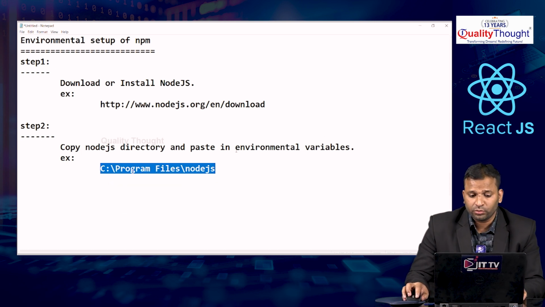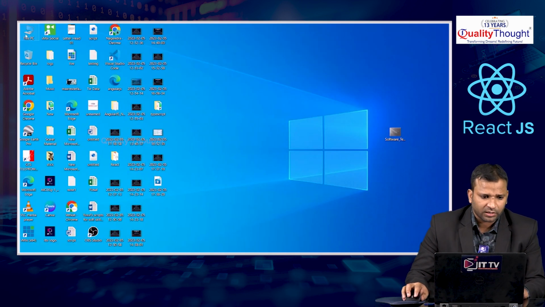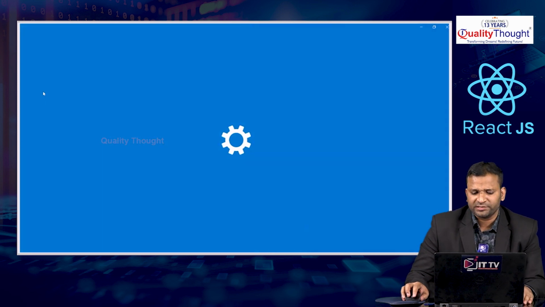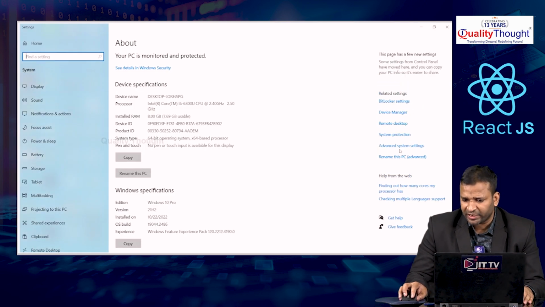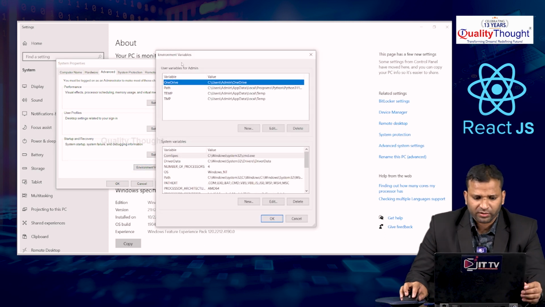Now you need to go to environmental variables. Environmental variables means right click on the computer, go to properties, and if you click on properties, then this page will come. Here you need to select advanced system settings. You just click on advanced system settings, then you can find environmental variables. Click on environmental variables, then you can find user variables and system variables.